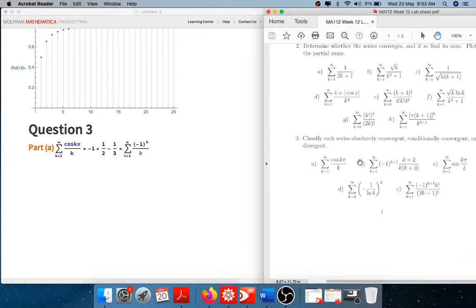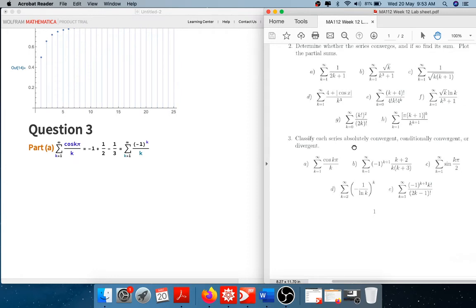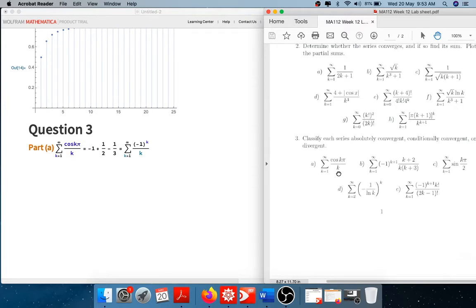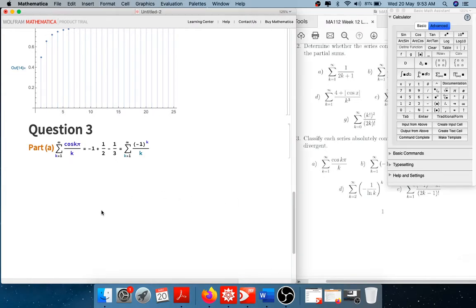The question asks us to classify each series as absolutely convergent, conditionally convergent, or divergent. We are looking at part A now. Let's check for absolute convergence.